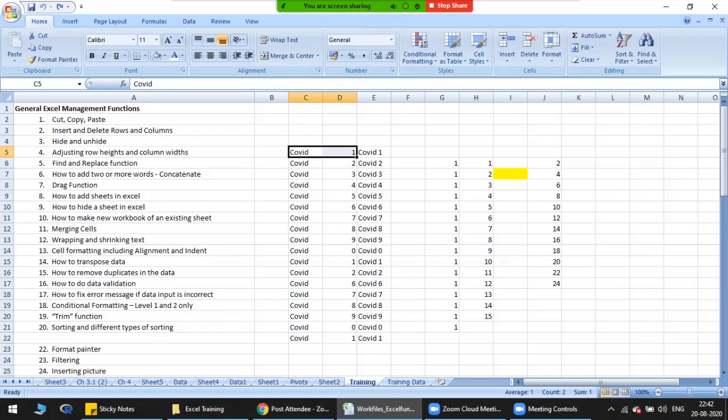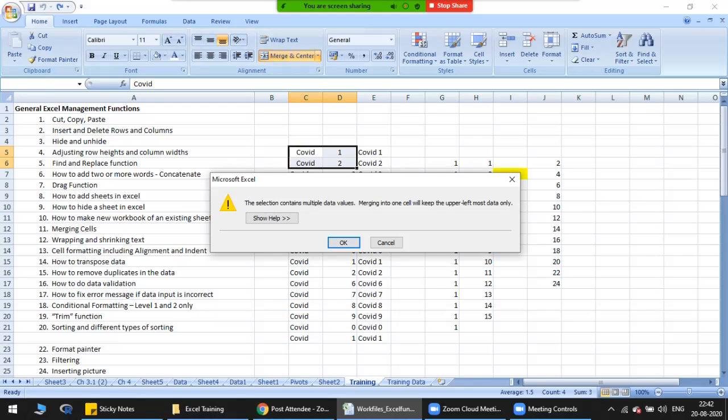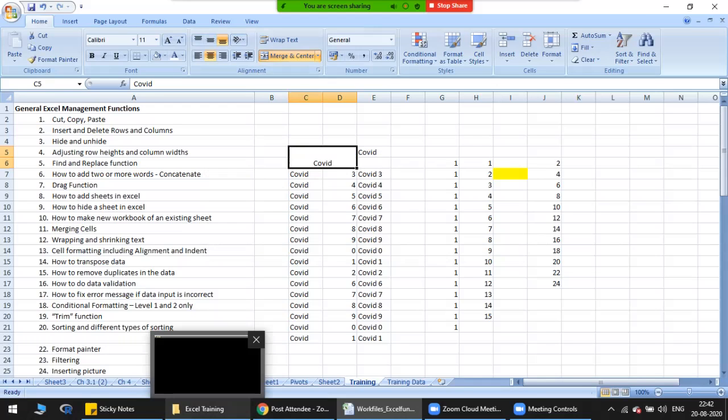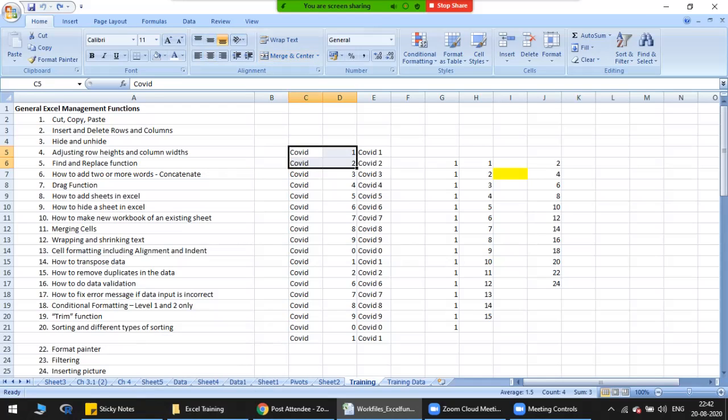Now this time, let us try to merge 4 cells. This one, this one, this one, and this one. Let's highlight all. Now let's click on merge. We have the same error. The selection contains multiple data values. Merging cells into one will keep the upper left most data only. If you click on OK, it'll have only COVID. Let's do Control Z. That's how merge works. Usually merging is important, and people in day-to-day cases use it in the top row when they are putting headers and all.